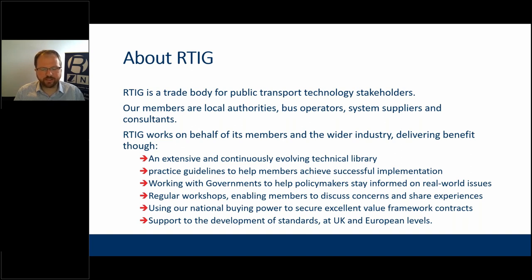Working with them to understand best practice, make sure things are working well. And we work with the DfT and the devolved administrations to help support them produce guidance and advice on how to use standards and how they should be using and encouraging standards. And we work with international standards bodies like CEN at a European level, but also Entur in Norway and VDV in Germany to encourage more general use across the wider sector around the world. So if you want to know more about RTIG, then please get in touch. My details are on the last slide at the end of today.